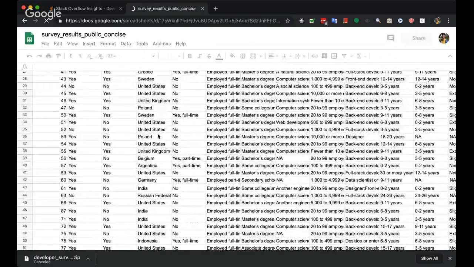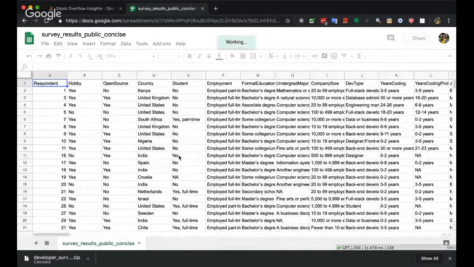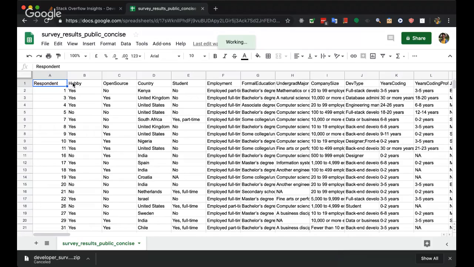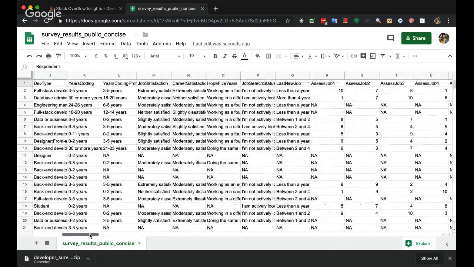So this is how the data looks. These are the columns. The respondent column, right here, is the index. Hobby is a yes or no question, asking if the programmer is working as a hobbyist or a professional, if they are contributing to open source or not. This is a country variable. The student column... I think Stack Overflow has already cleaned their data, so no data cleaning is going to happen right here. All of the data is cleaned.